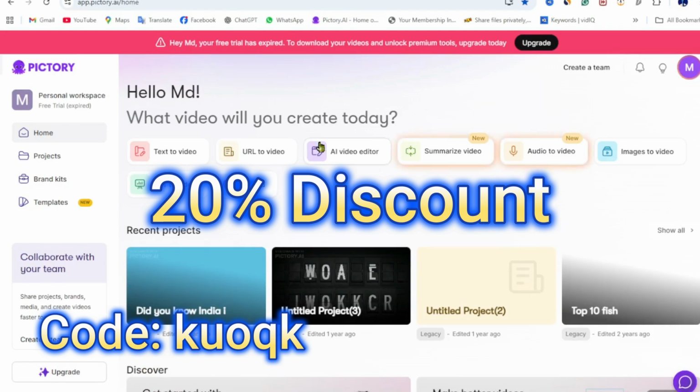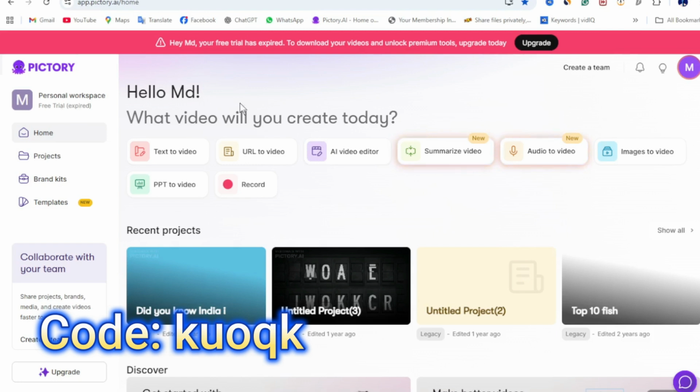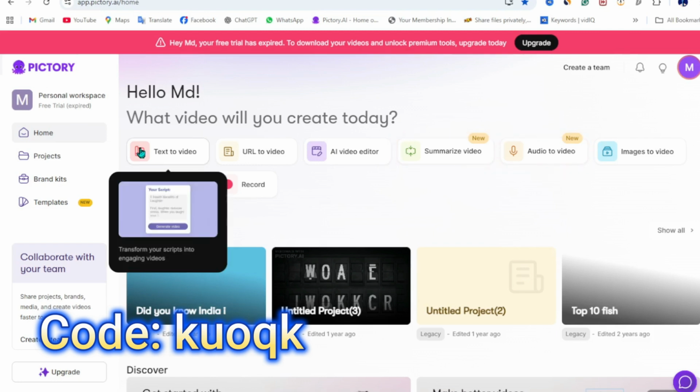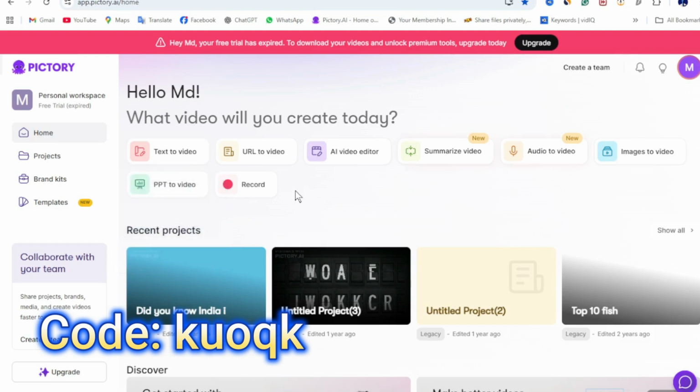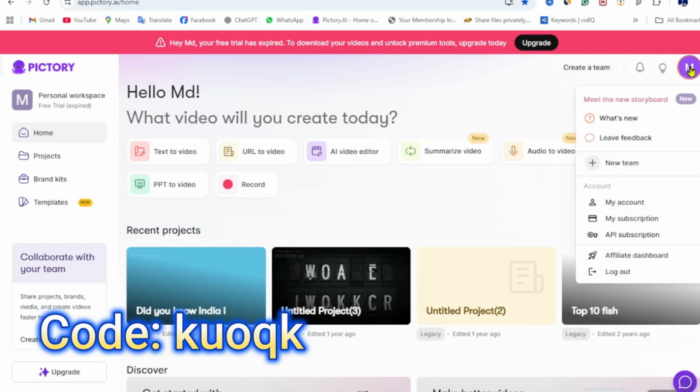First things first, I have already logged in on Pictory.ai. If you have not, just go to my video description and click the link, and you will be redirected to this website. You need to log in here. After logging in, click on this profile option. Now again, click on My Subscription.